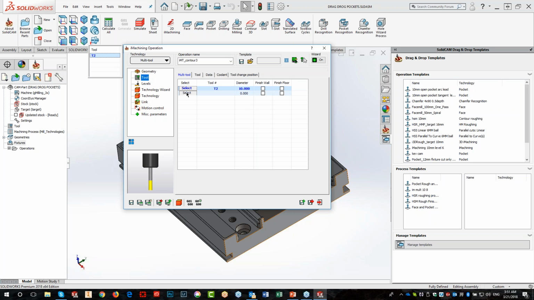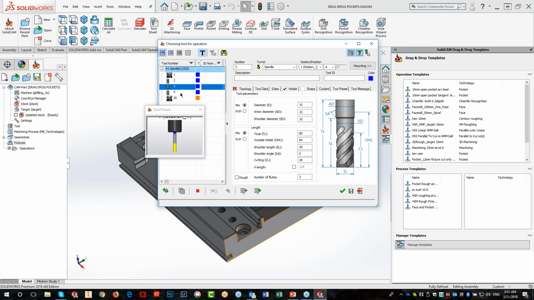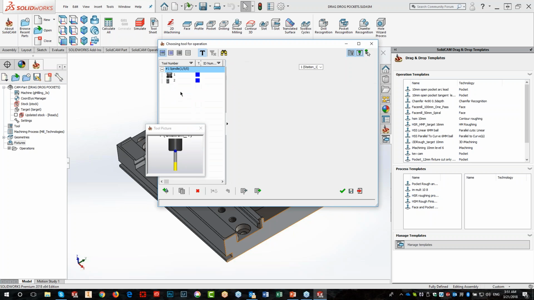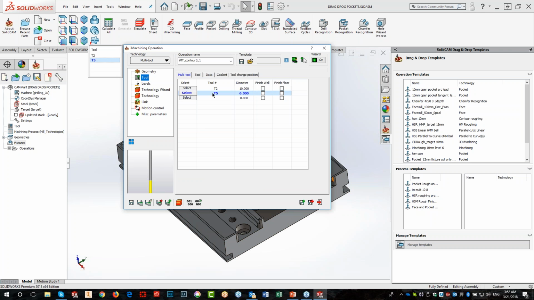What I'm going to do now is select another tool. This time I'm going to select a tool. Let me see if I have one here that's smaller. I don't, so I'm going to add another tool. I'll add a 6 millimeter end mill, relatively small tool. You see I have that new tool added over there. And for this one, I want to do finish as well.